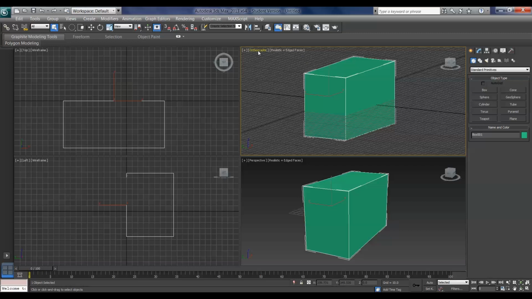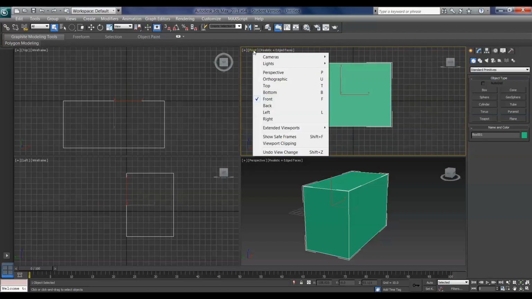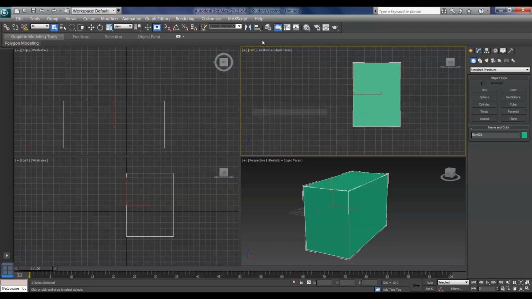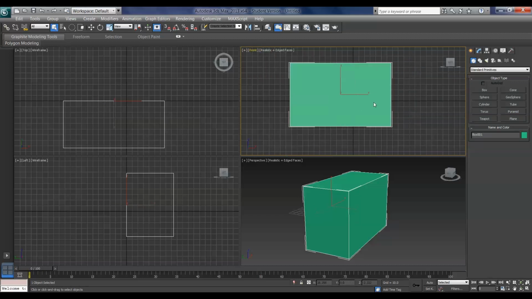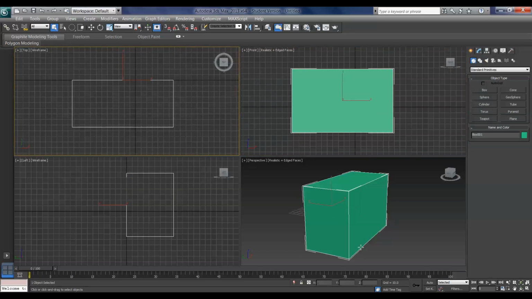Now you can get back to the original views by clicking the viewport label and choosing the view that you like: front, top, back, left, and so on. I'm going to leave it on front. I like to leave the full view in the default state, but other people like to customize.